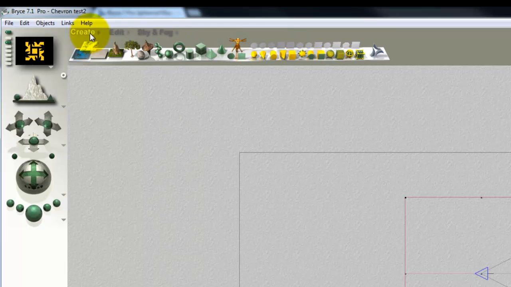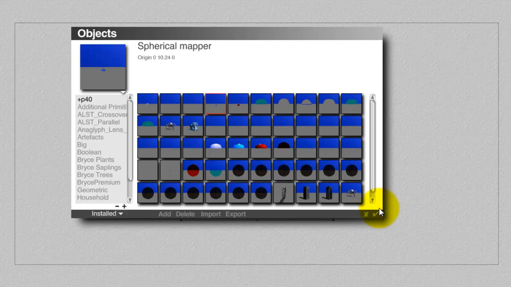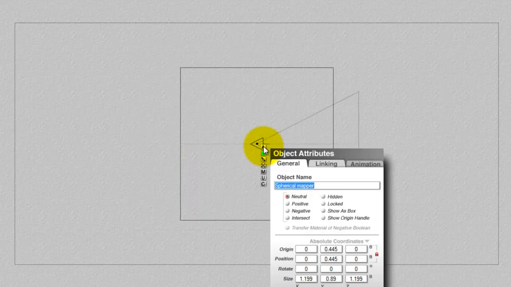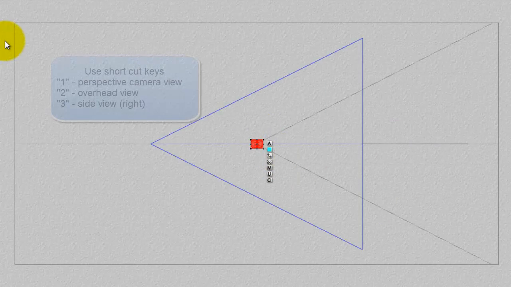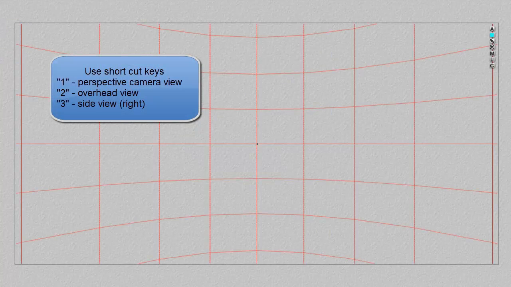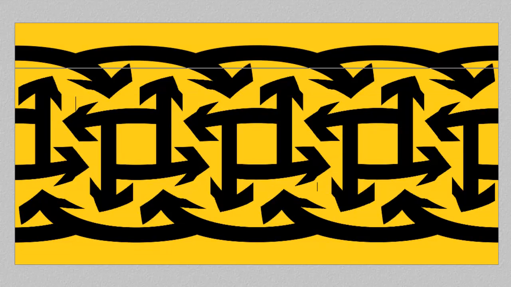So I've saved this Spherical Mapper in here. There it is, and I need to alter its position so it's directly in alignment with the camera's origin. So that's at the centre of the camera now. So if we switch to the main view, everything should be set up now from the perspective camera through the Spherical Mapper onto the projected background in a 2:1 aspect ratio. This will now give me my spherically mapped pattern, provided I've got all things lined up correctly.